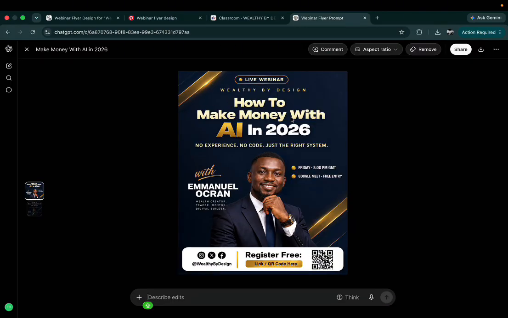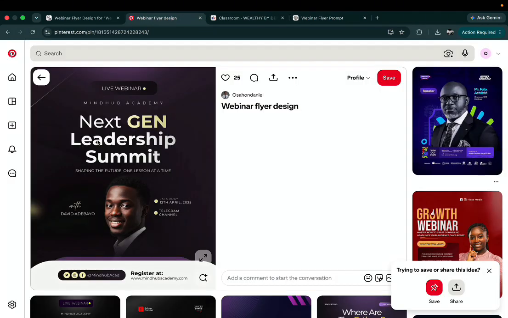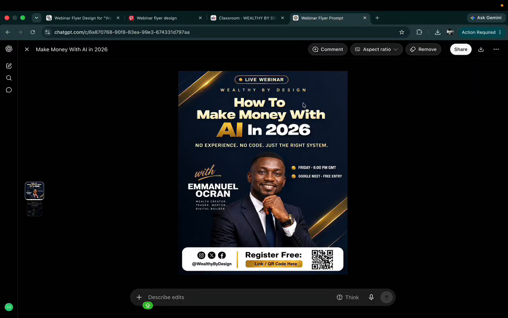So let's download it and have a look at it. Can you see it's very neat, it's very sharp, like the sample that we uploaded in here, right? But you see it didn't take the background of the sample. So if we wanted to take the background of the sample, we can also attach the flyer design that we saved in here with the prompt, so that we'll get the same thing, right? So this is the flyer that it did for us.